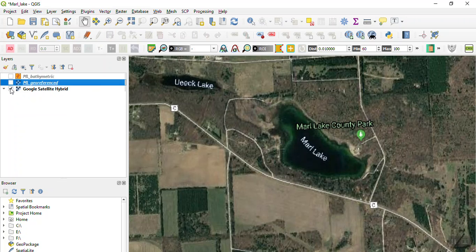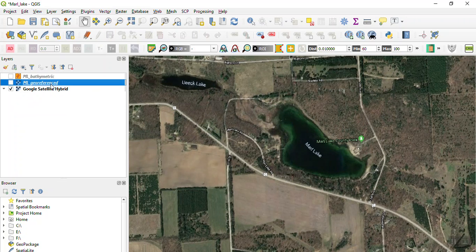And I added the Google Satellite hybrid image as the base map, which will help you to visually detect and track where you are on the real field.